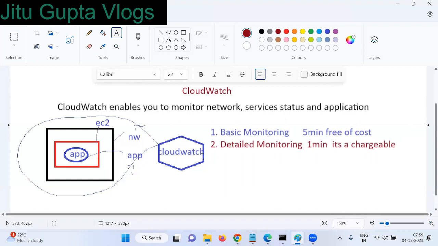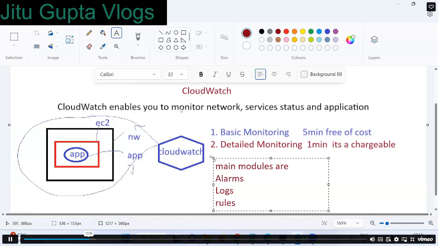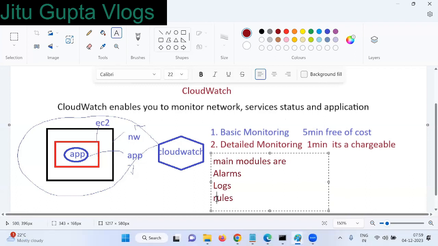So the main modules in CloudWatch are alarms, logs, and rules. These are very important in CloudWatch. Everything we can track. The topic today is CloudWatch.